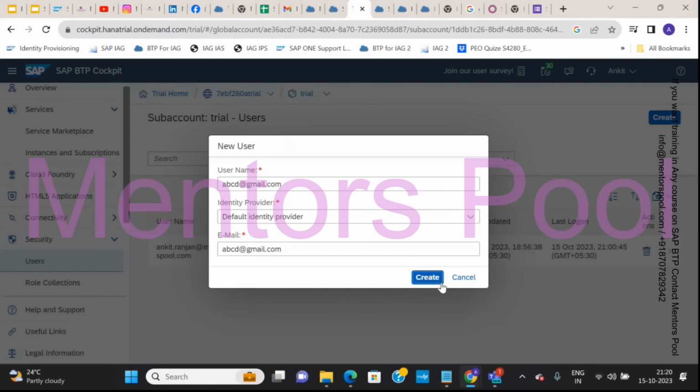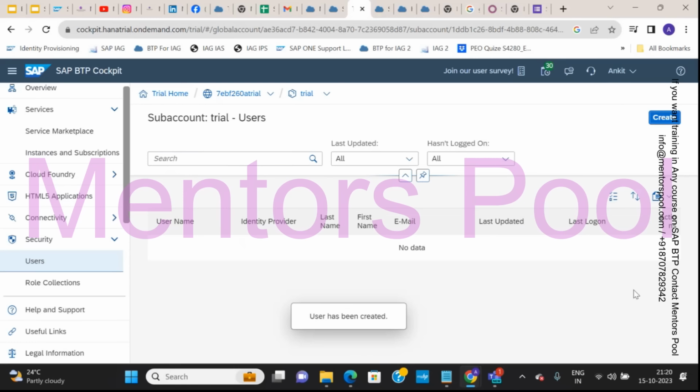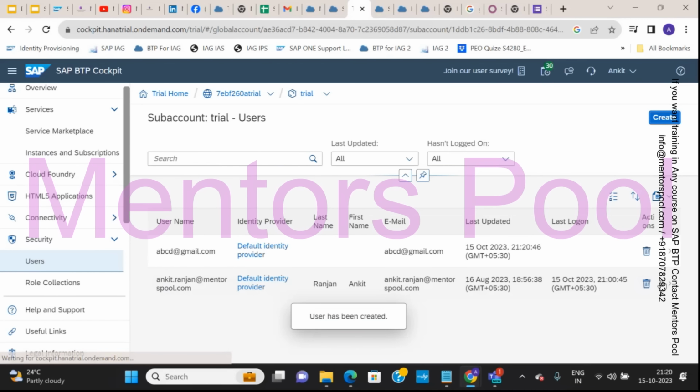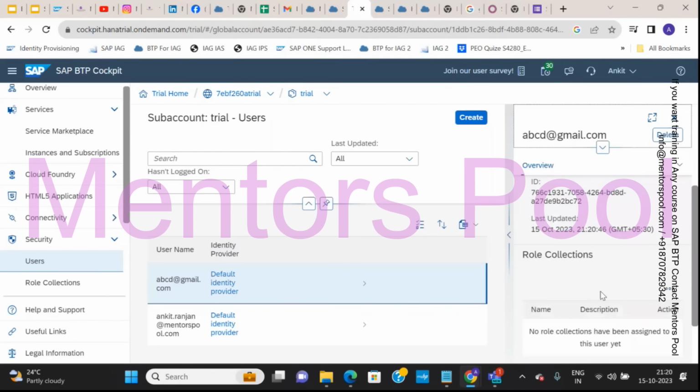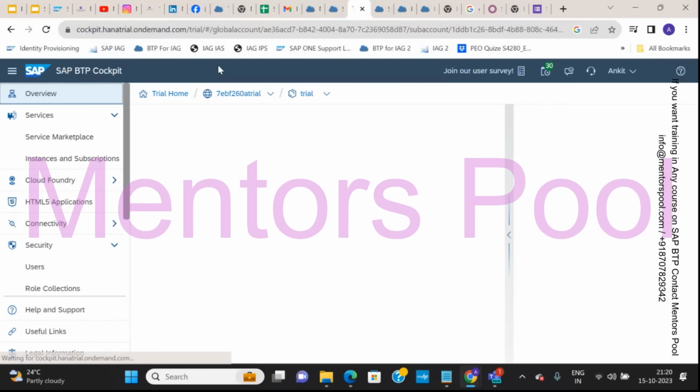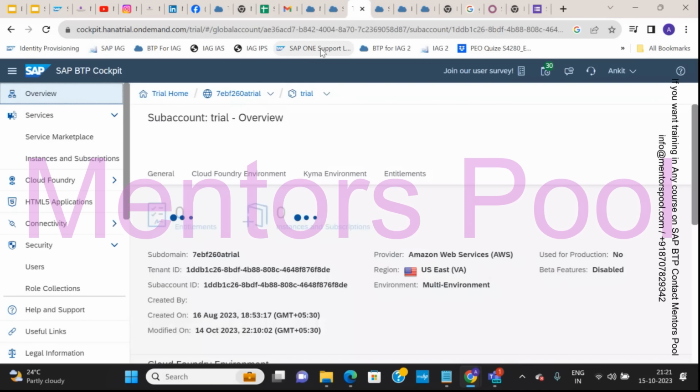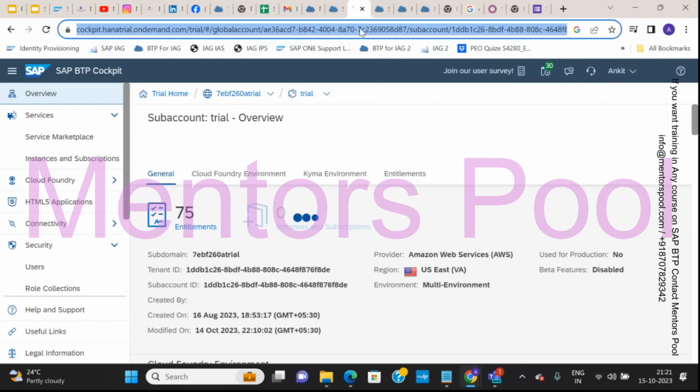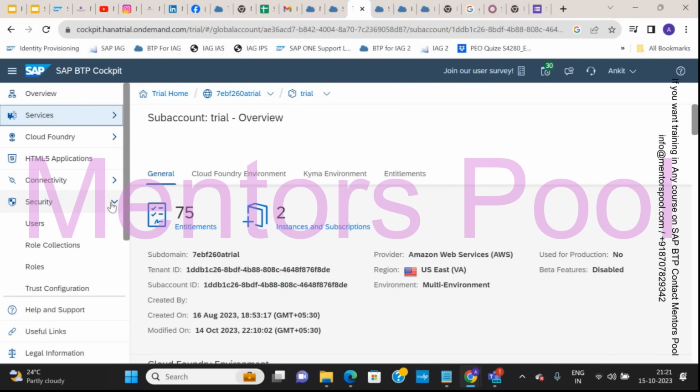Now, what things do you want him to be able to do? You go and assign roles accordingly. You assign the role and then give him this link. If I go to overview, wait, let me get the link. This is the sub account link. Open this link and give it to him, and then he will be able to log in to your sub account. And as per the roles, he will be able to view these tiles.